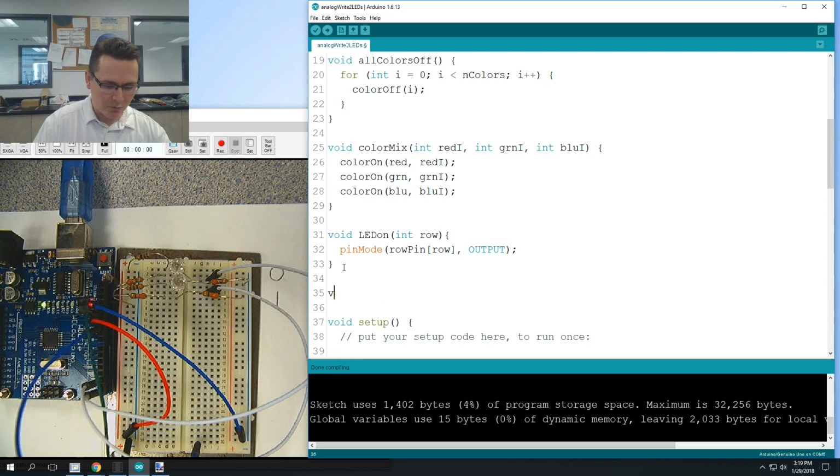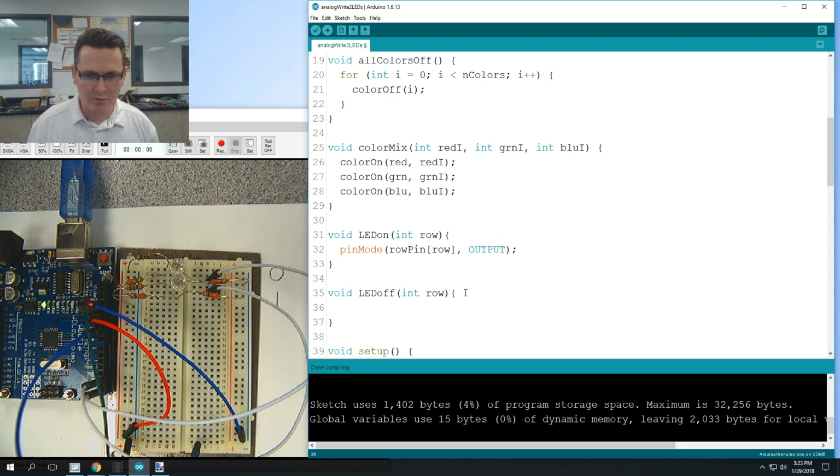And now we're going to make another one. We're going to have to tell it how to turn an LED off. Okay, so LED off. Basically, same thing. We're going to give it an int, call it row. Okay, so everything's the same there, except for LED off. Now, curly bracket, and down, it types the other one for you.